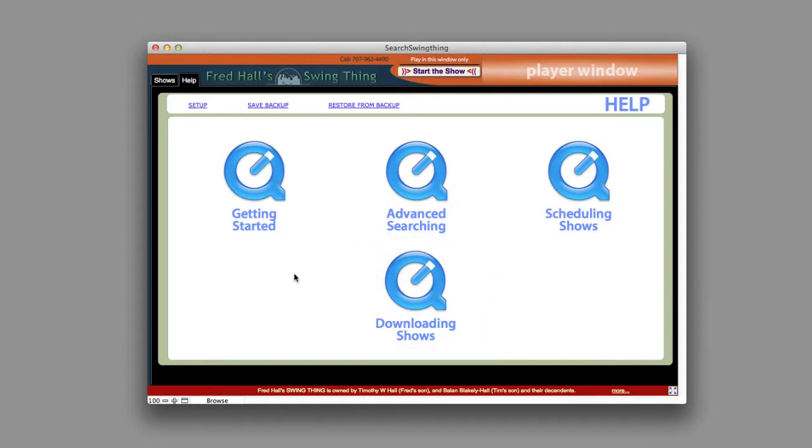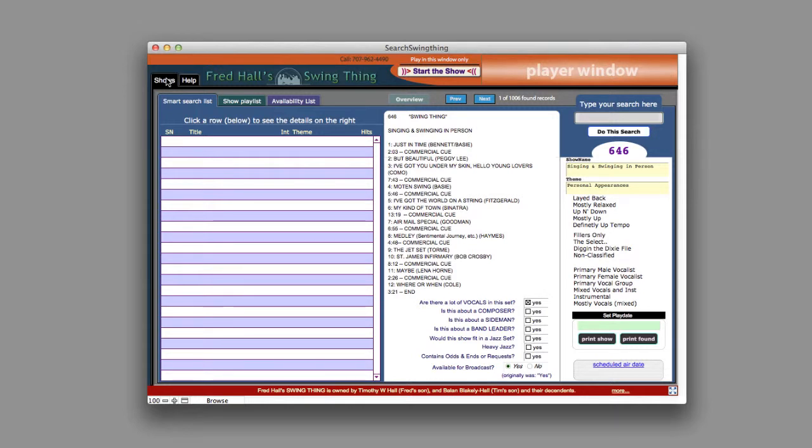So let's get started. Normally when this first opens, if you've already watched the tutorials, you probably won't want to do it again. You're just going to want to get in there and look up shows and maybe even play them. So let me show you how that works. This tab up here that says shows is where you do all your normal work with the database. If you ever need to get back to the help database, just click right here on help. So I'll just click on shows.